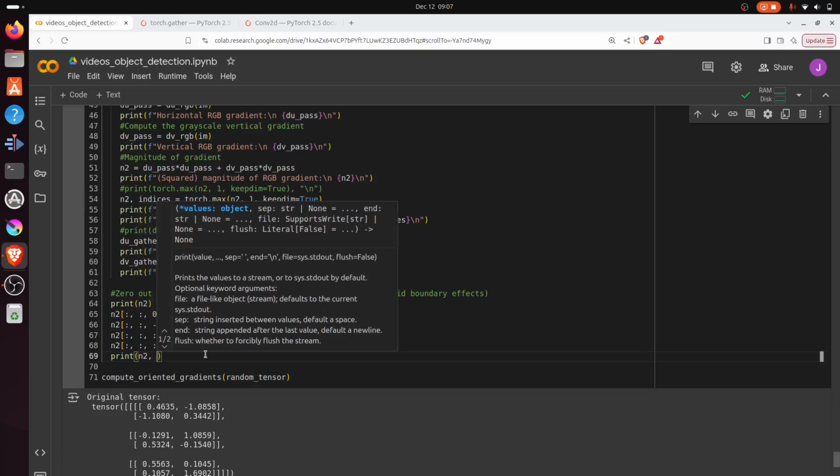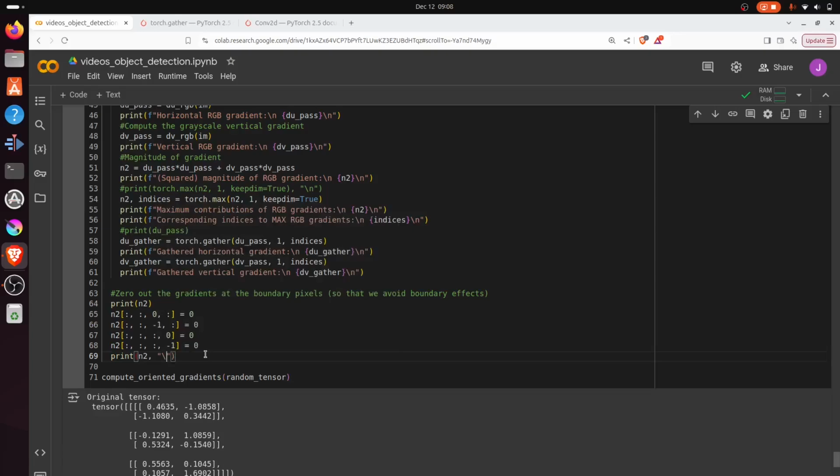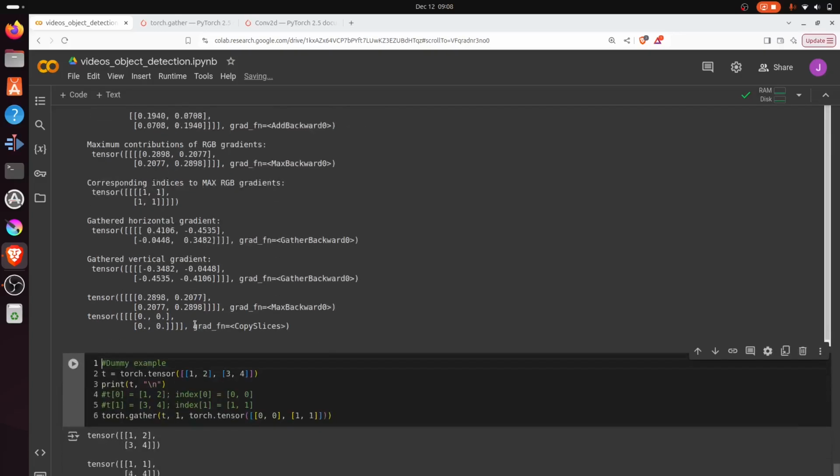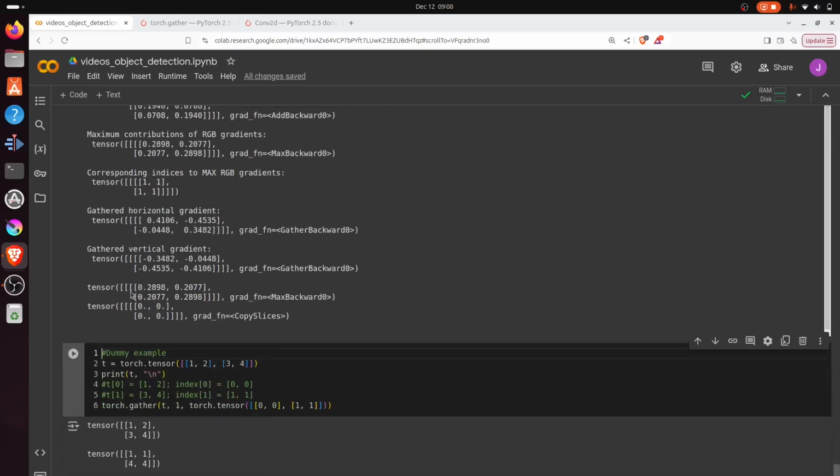Yeah, this n2, and there we go. So let's have a look. Let's actually compare. Okay, so these are the maximum gradients originally, and we get zeros. So in this case we keep no information, so no image whatsoever would be displayed. Well, of course this is a toy example, right?